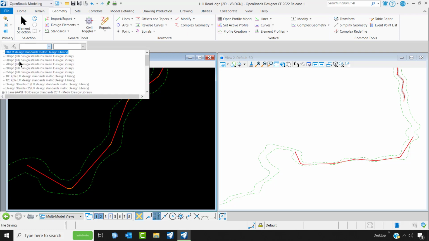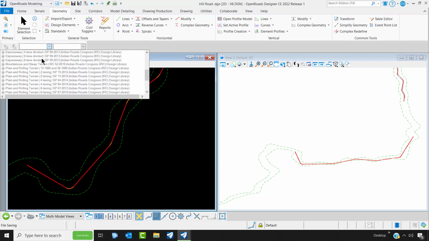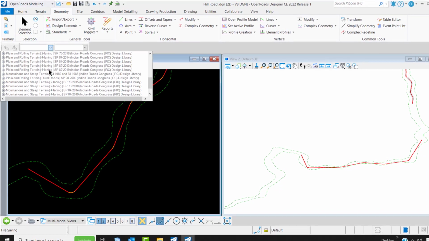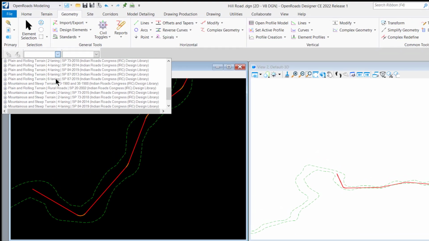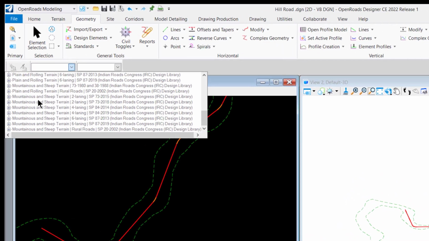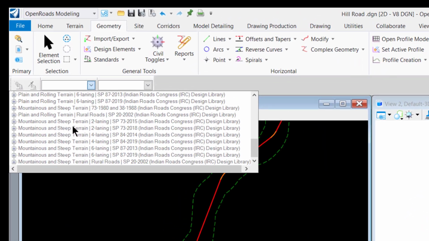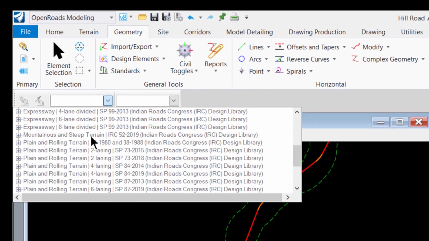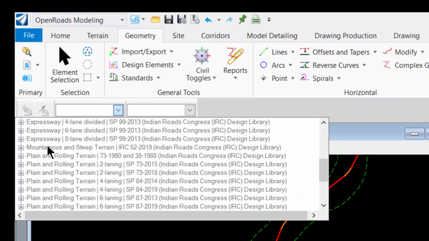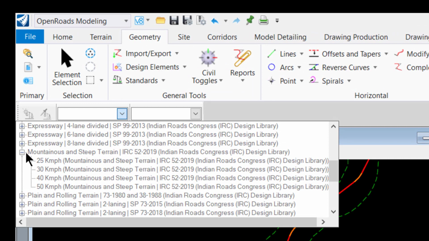So I'll just go ahead over here. Under this drop down, you have a lot of IRC design standards as a part of the early workspace. What you could find new in this workspace is the mountainous and steep terrain IRC 52 2019. If I further expand it, you will get it for the different speeds. Whichever is relevant to your project, you could apply the relevant speed to your alignment.